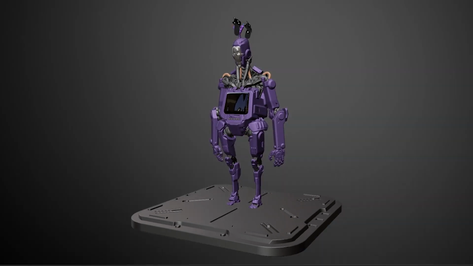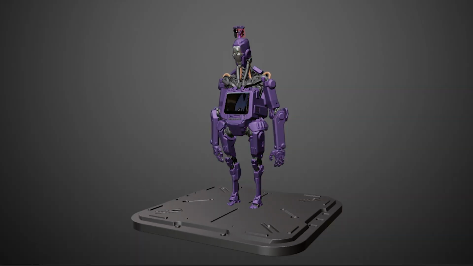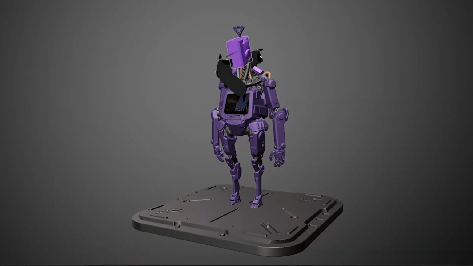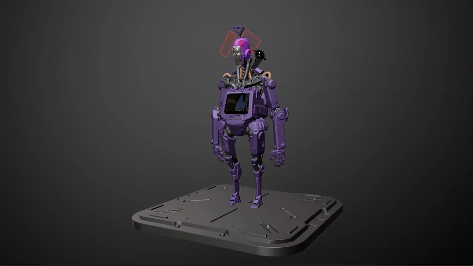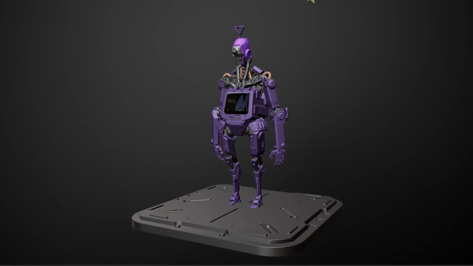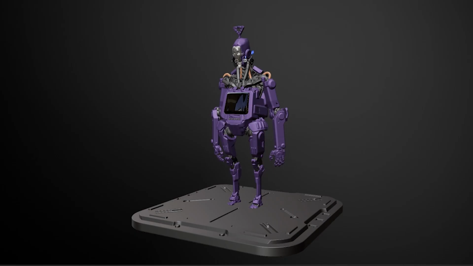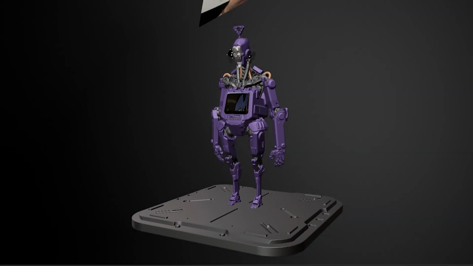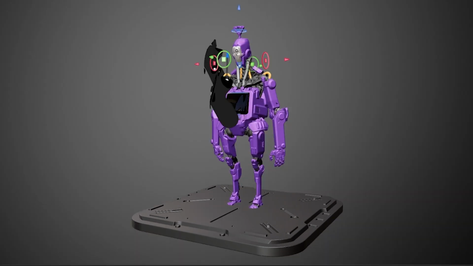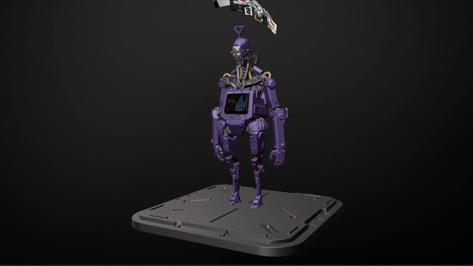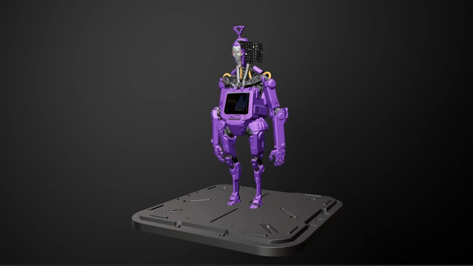Here I'm polishing the face. You can't see much because it's a small detail. I'd have to zoom in, but essentially I'm adding little pieces and little slits and just fine tuning. Now I'm cleaning the screen.